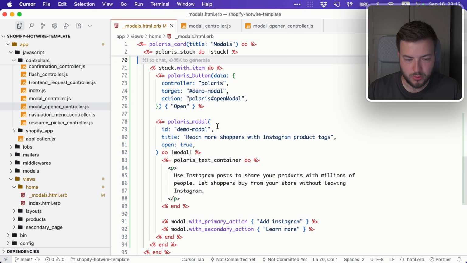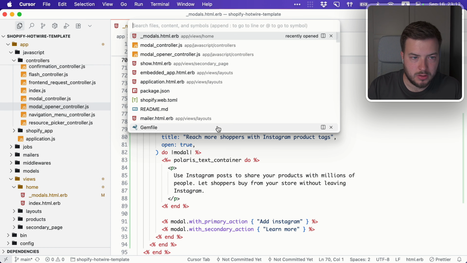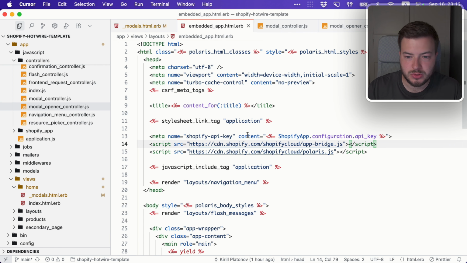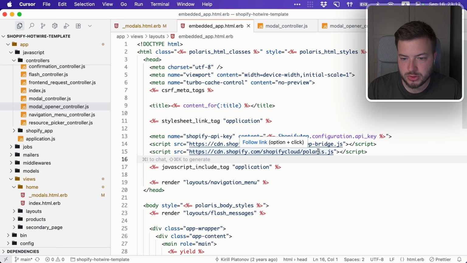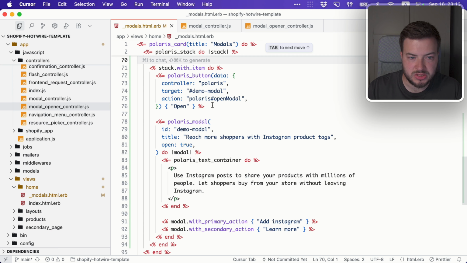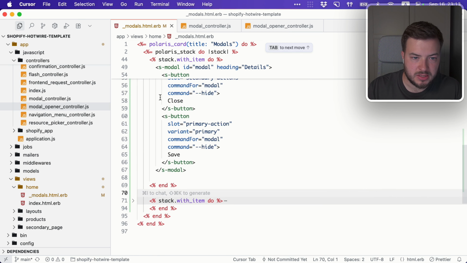First of all, before we do this, please make sure that you are using the latest version of the Polaris CDN. In the past, there was an experimental version, but Shopify just released a new version, polaris.js, which you should start using in your app. Otherwise, you won't have access to modals and all the new components. Once it's done, let's take a look at the markup.